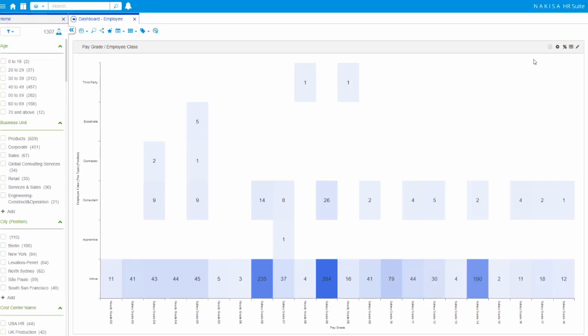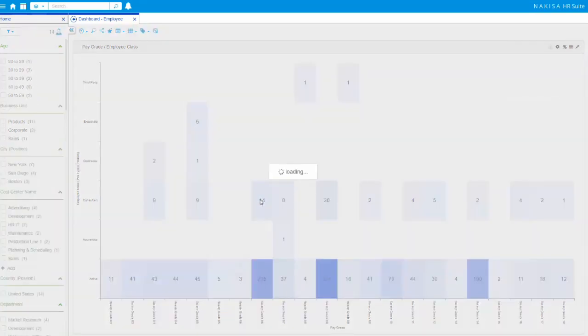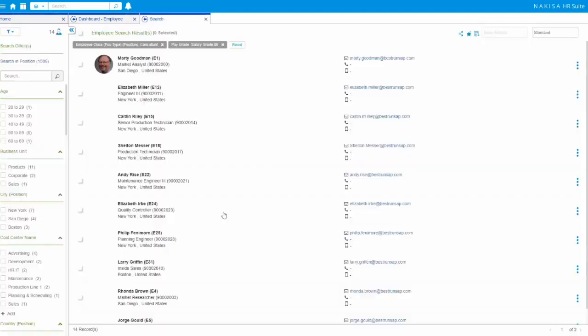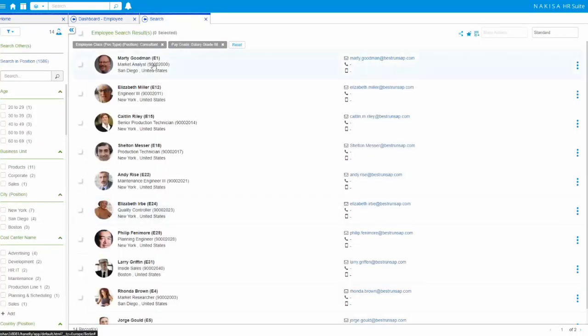And you can see the total headcount right now. So we have, for example, 14 consultants in salary grade 06. Of course, I can drill down to find who these people are. You can just simply click inside the graph and then drill down to exactly these 14 consultants in pay grade 6. You will get this information right away.